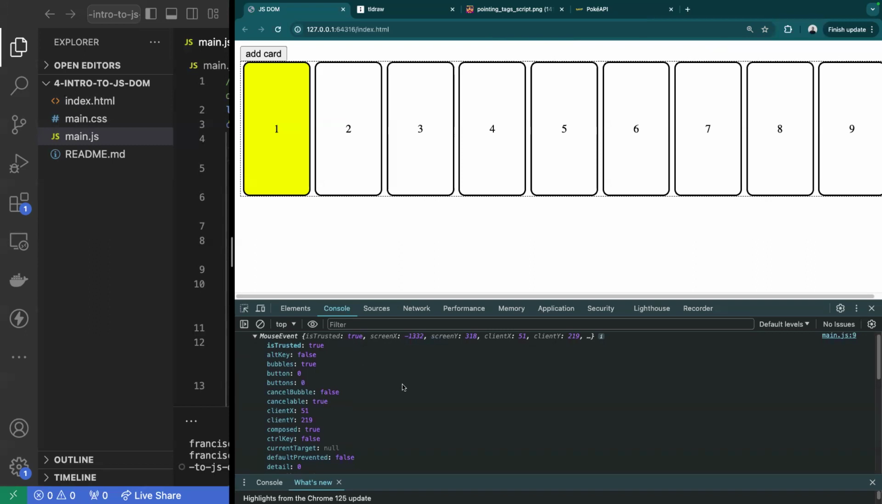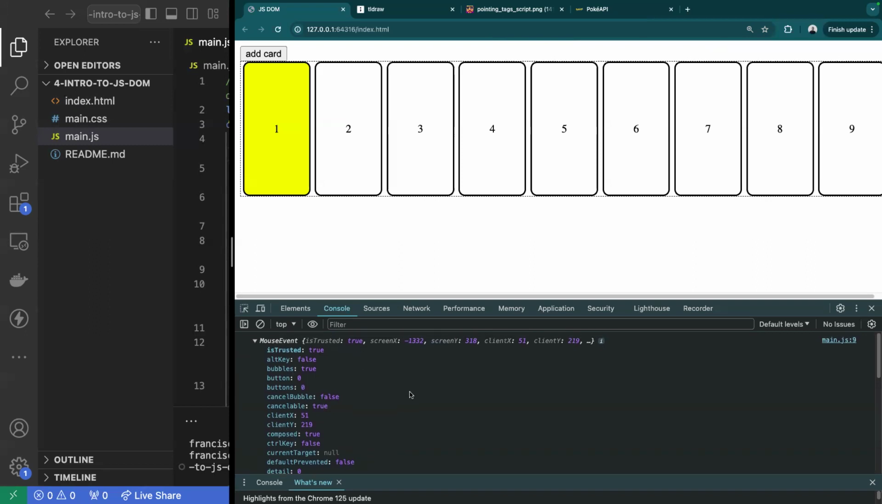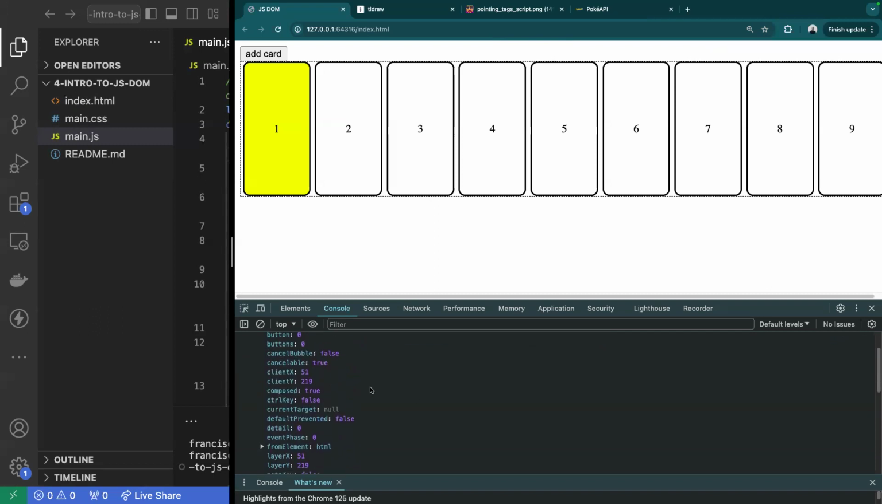What do we think that means? Screen X and screen Y. Go for it, Mickey. Basically your coordinates on the screen. Yeah, exactly. It's telling me where my mouse was on the screen that triggered this event.